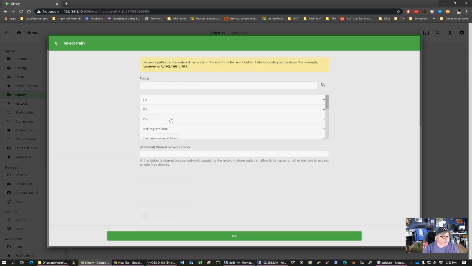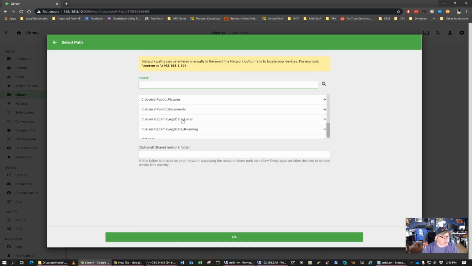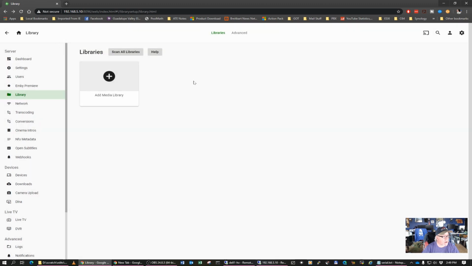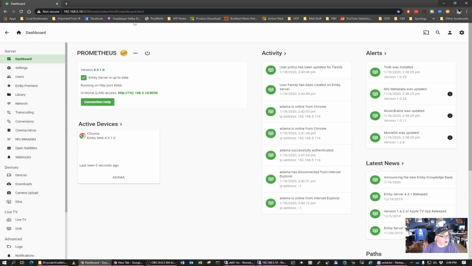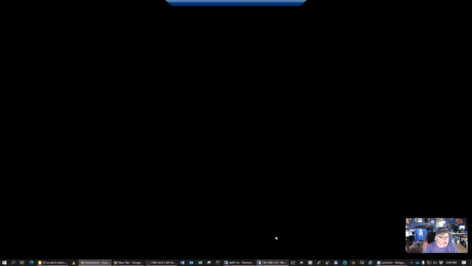And we're going to click on folders, and let's see if we see the M drive. No, we don't see the M drive on there. So I'm going to need to shut down and restart Emby on the server. And let's get rid of this for now. So let's come back here to Emby, and we'll come back to the server.